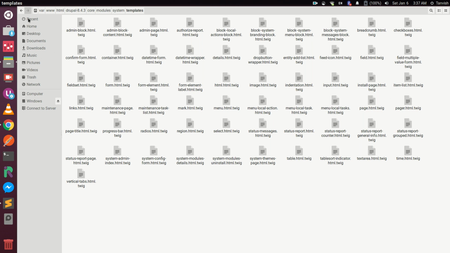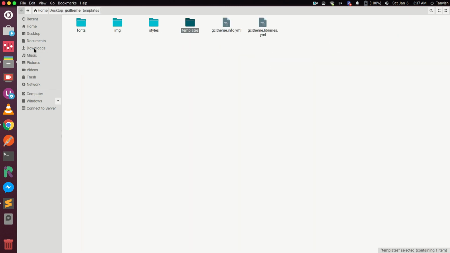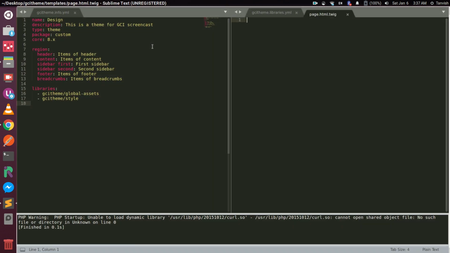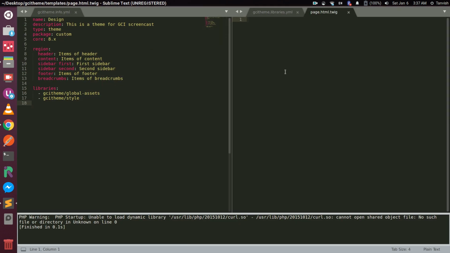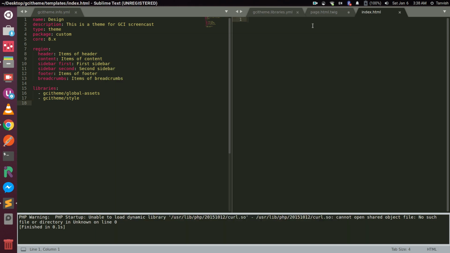So let's go back. Let's go to our templates and page.html and open it with our Sublime Text. So now we'll be creating our page.html. Since this won't be responsive and auto completion won't be here, let us create a new document and save it as index.html. So now when we use it, okay, so we have our header over here.